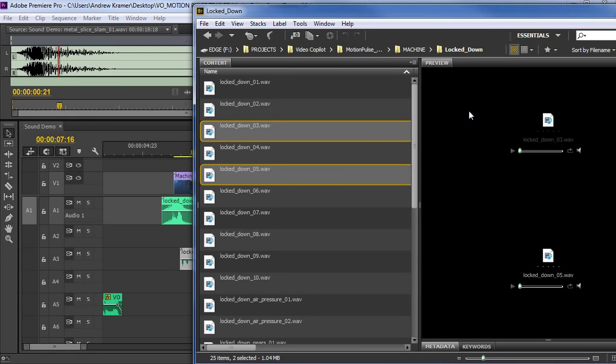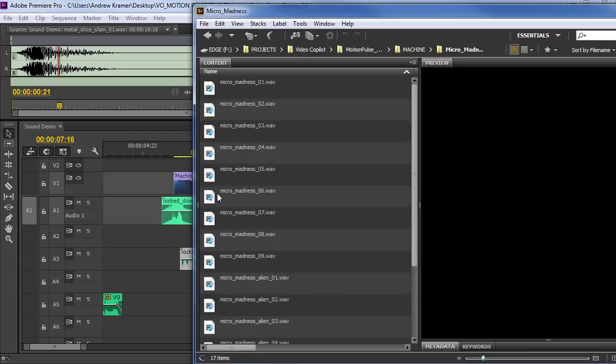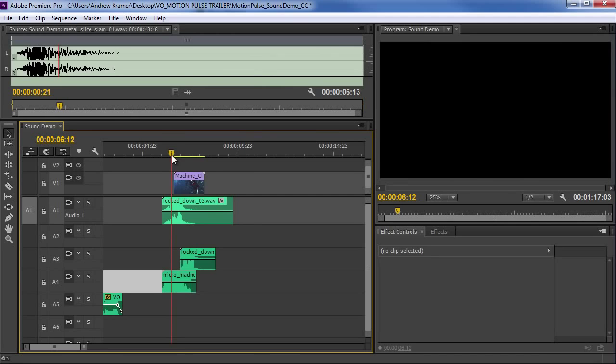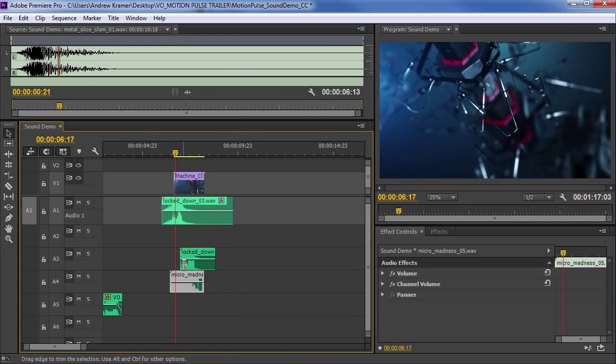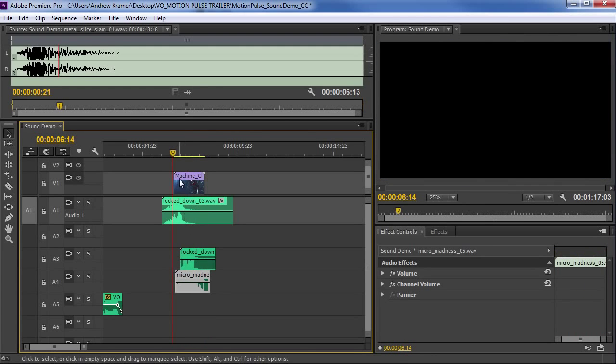Okay, so we've got a couple of lockdown sounds, but we want to add a little bit more texture to these metal sounds. So if we jump into the micro madness section, imagine smaller, more abstract type of robotic sounds. So let's listen. Okay, so that's pretty cool, this Micro Madness number 5. Let's drop that down onto track A4 and maybe just line this up a little bit. Okay, so that sounds pretty cool.